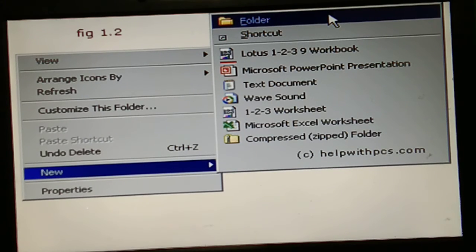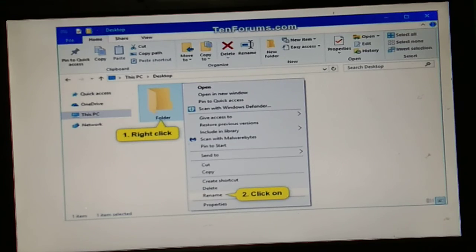So if you want to create a new folder, you have to simply click the right button, then this type of screen appears. Now you have to click on the new button. After this you can click on the folder button. So by clicking on these buttons you can easily create a new folder on your desktop.